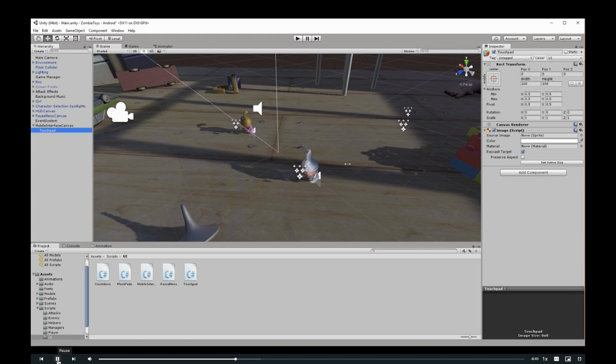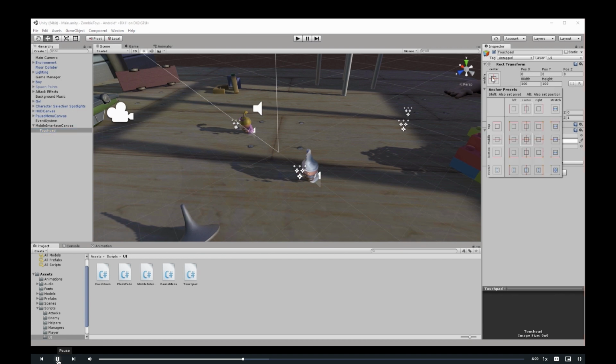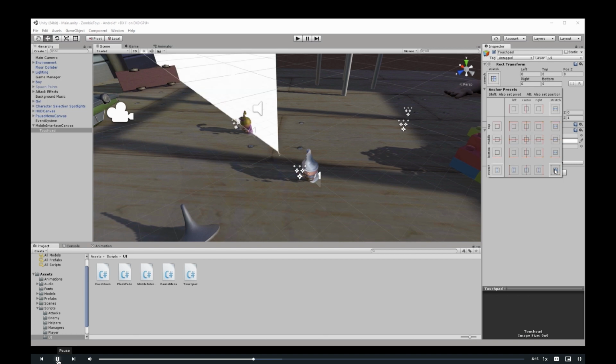Now I'm not really going to need to assign an image. As a matter of fact, I'm not going to be able to see this image when I'm done with it. But here's what I'm going to do. I need to stretch this image over the entire canvas. I'll click the Anchor Presets button in the inspector and look at the lower right hand corner. If I hold down Alt on a PC or Option on a Mac and click in the lower right hand corner, we can see that the image will be stretched over the entire canvas.